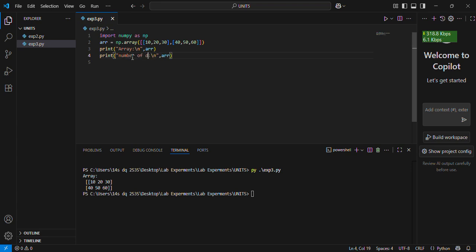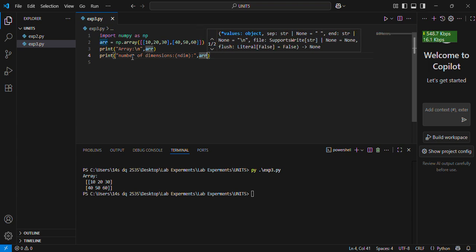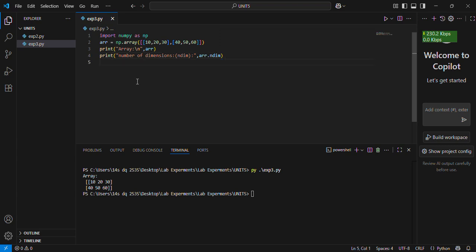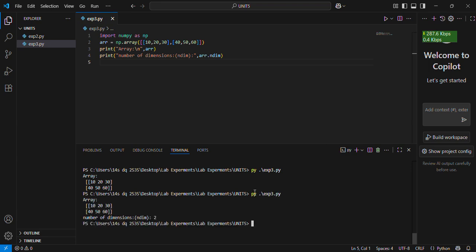Number of dimensions. Argument variable name equal to arr.ndim. ndim is the attribute in NumPy used to find out how many dimensions the array has. Now I am getting how many dimensions. This is a two-dimensional array, so I am getting 2.